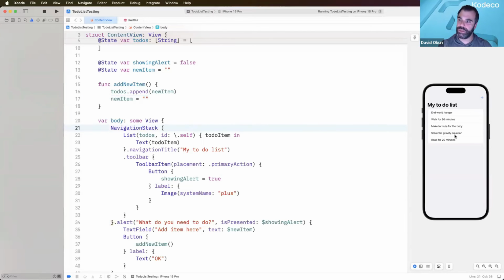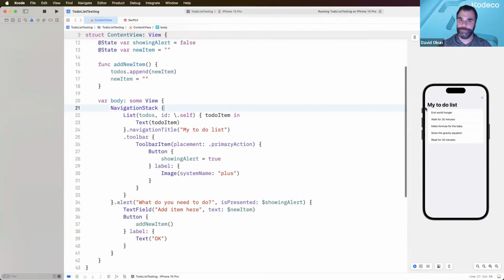At this point, if you look over here and you click this plus button, you're going to get that alert dialog. You'll see add item here. If I type finish the workshop and hit OK, you can see that we've now added an item to our to-do list. Add another item. So this is great. We've now accomplished almost all of our goal. We've been able to make it so that you can add items to your to-do list.